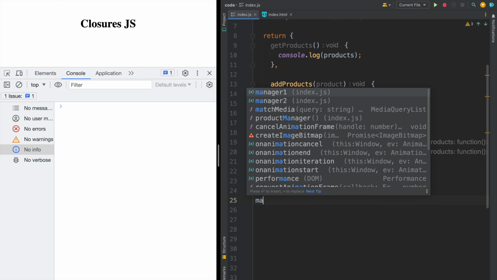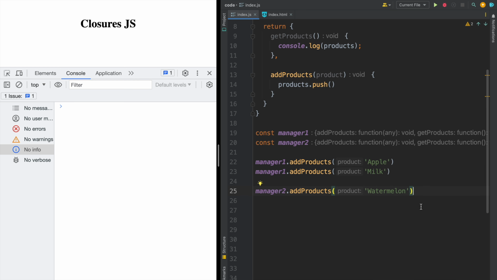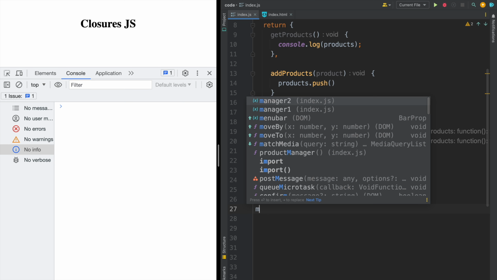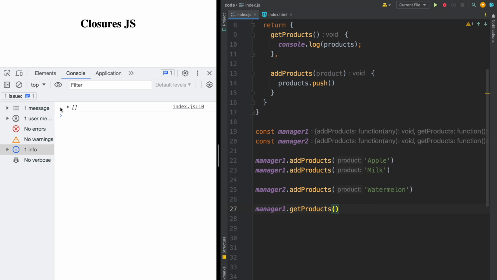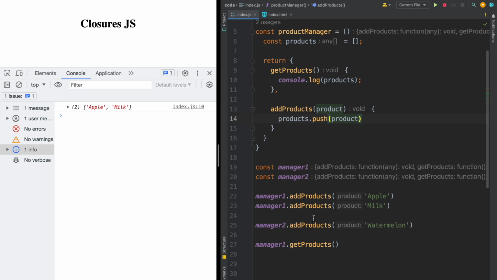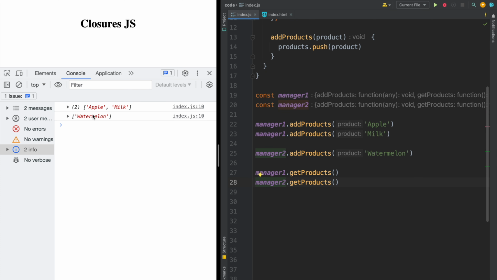And to manager 2, we can add products for him or her, and it could be, for example, watermelon. And that's it. We can log our products from different managers, and for manager 1 get products, we can see, we can push product here. Yes, we can see apple and milk. And from manager 2 we can see watermelon.